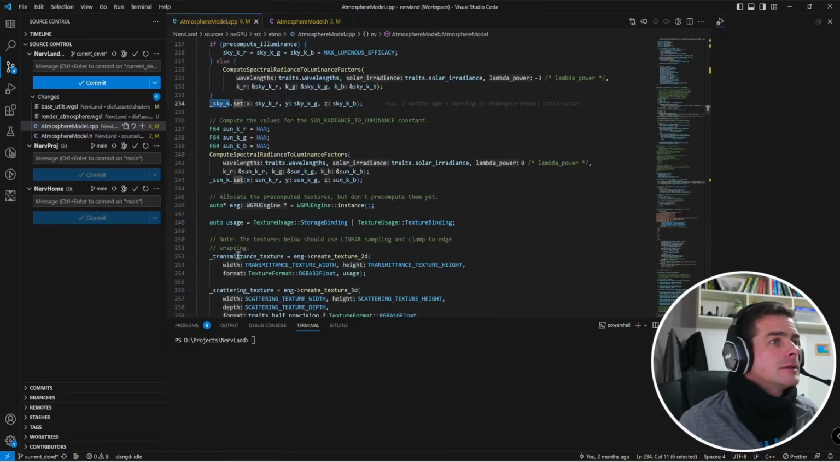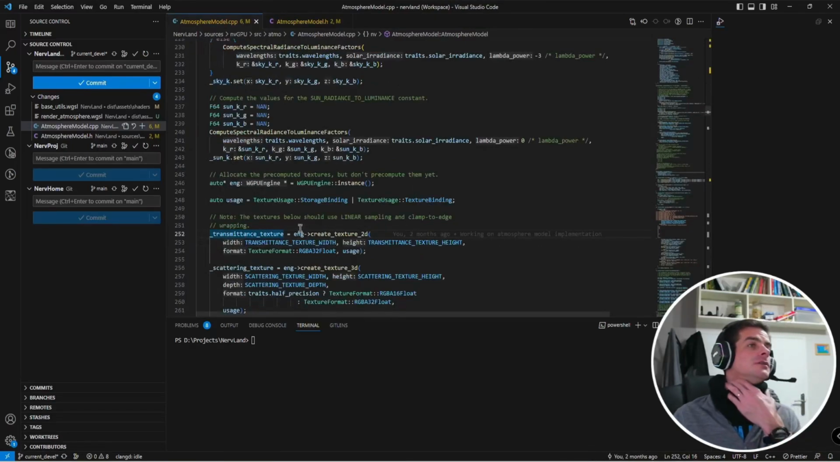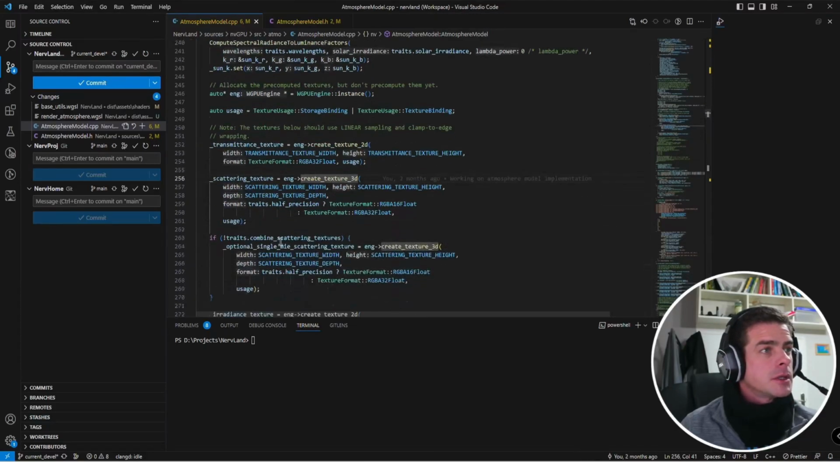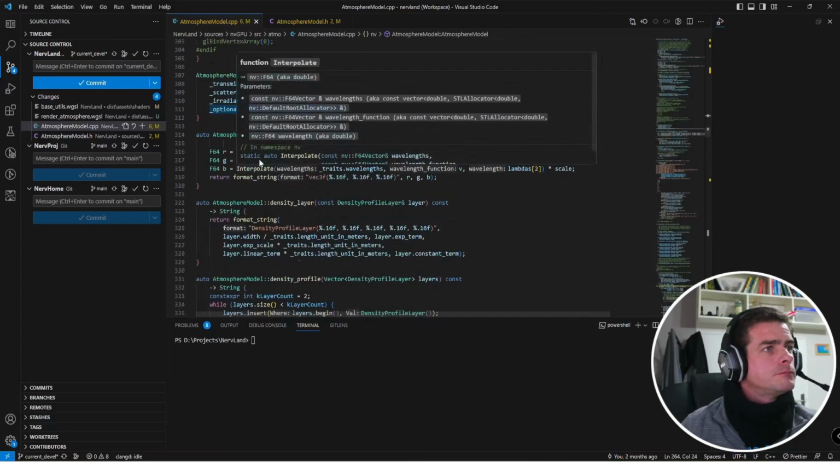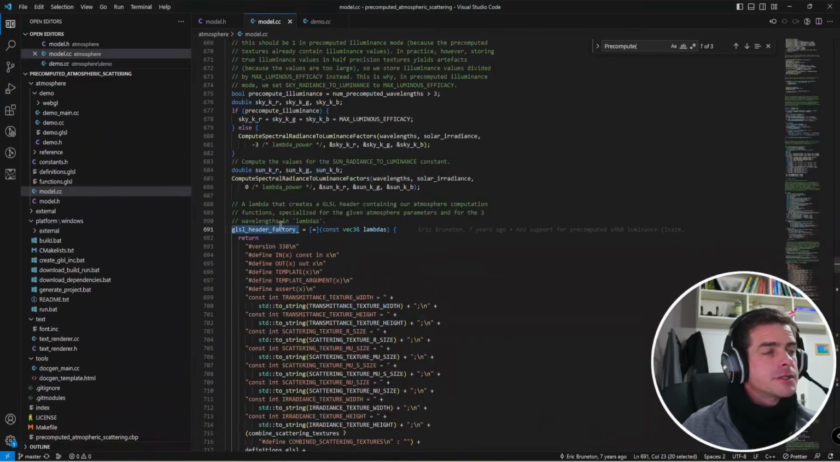And then you start with preparing your textures. So that's where I'm starting to use my GPU engine myself to generate the textures. So you have this one which is 2D, scattering is 3D, as I mentioned. Irradiance itself is 2D. You may have another one here which is the optional single scattering texture. Then this is basically the function I use to produce this header, which is similar to that function here.